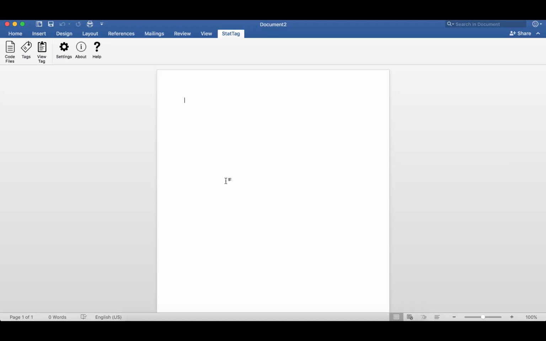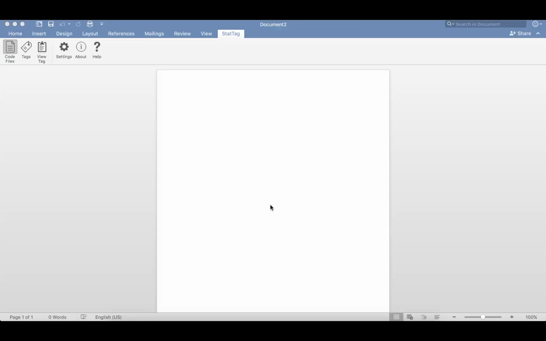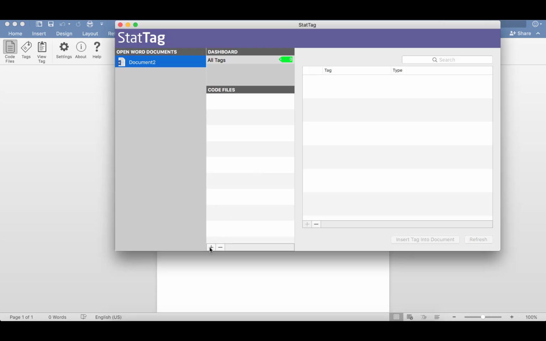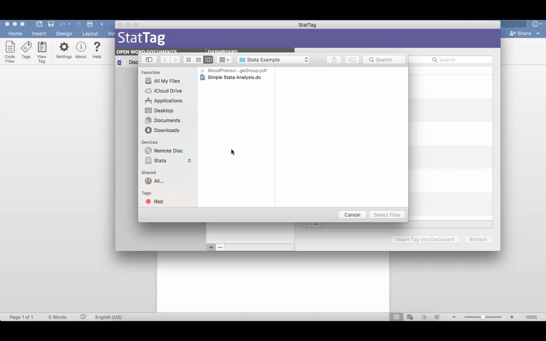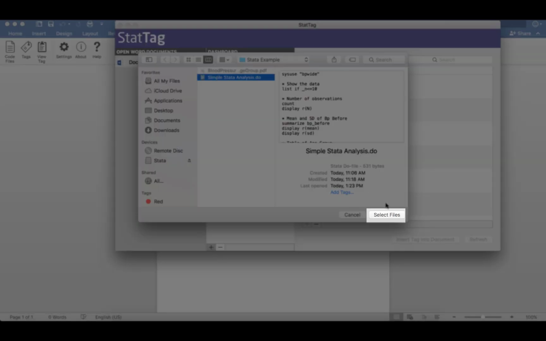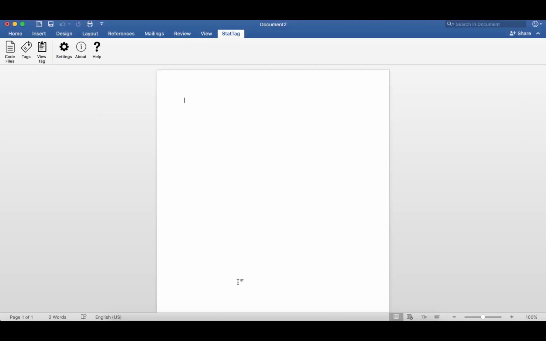The first thing that we'll do is to attach the code file we just ran. Click on the Code Files icon to launch StatTag. Click on the plus sign to attach a code file. Find the code file on your computer, in our case on the desktop. Click and select the file. Next, we'll add some text to the manuscript.